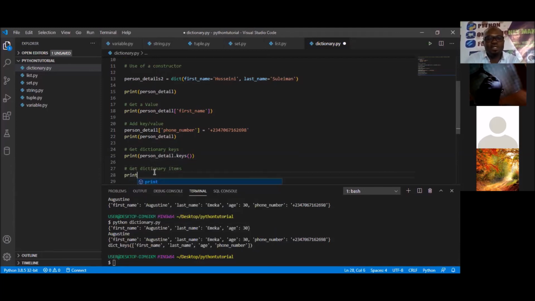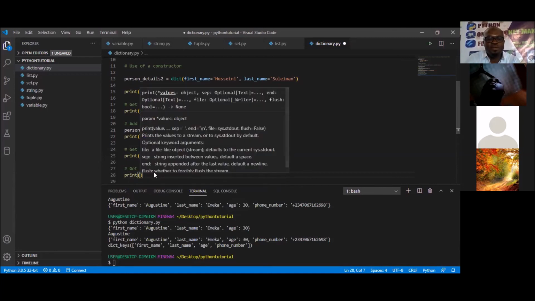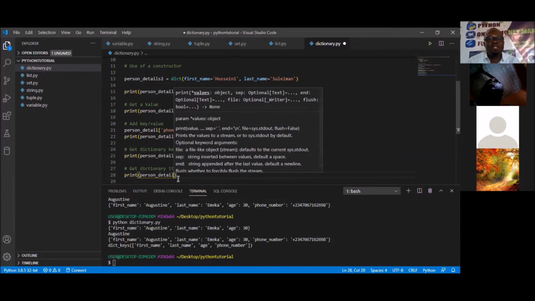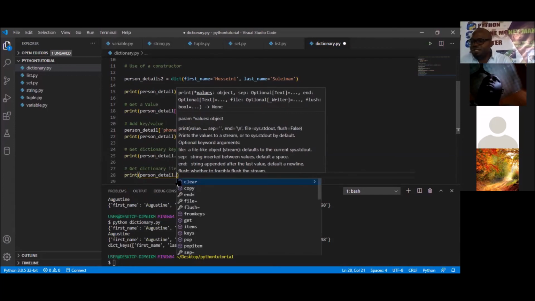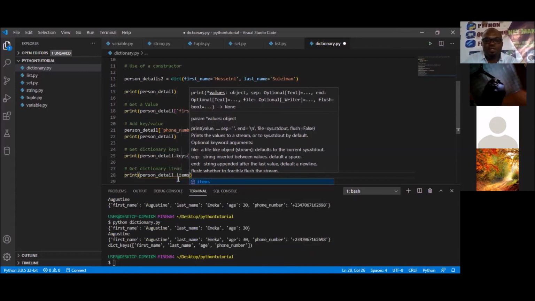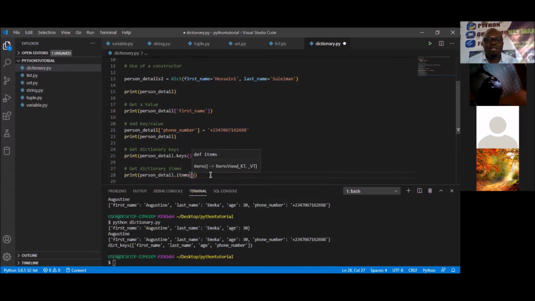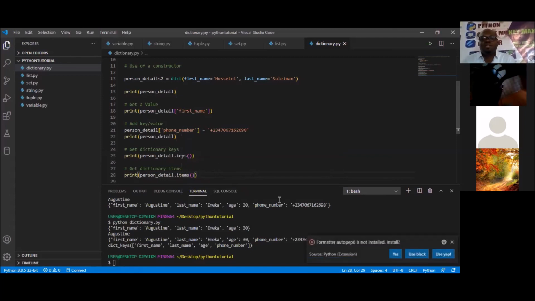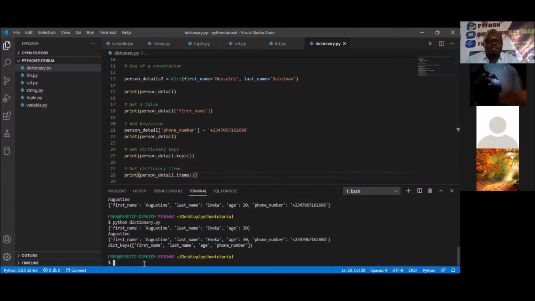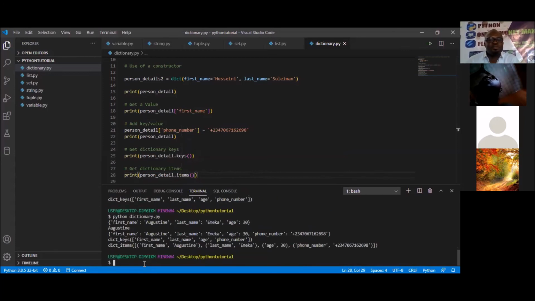So I'm going to print it out so that we can see what we've done. So we say person details, or instead of saying dot keys, we say what? What do we say this time? Dot items. So when you're done, make sure you put this bracket because this is a method. So once you want to call a function a method, make sure you put the bracket after writing. So I'm going to say Control S to save. Make sure that you always save before you run, because if you don't save, the correction you make will not be seen. So you can see dict items.